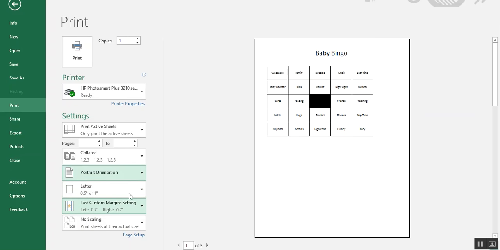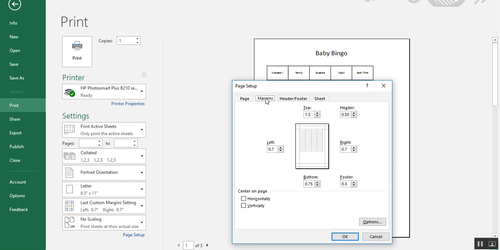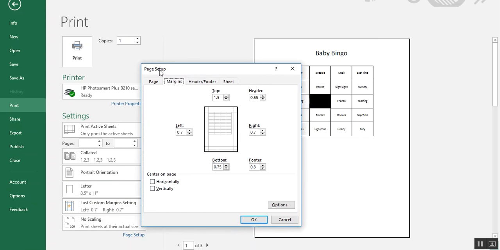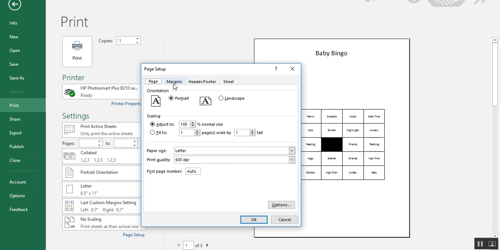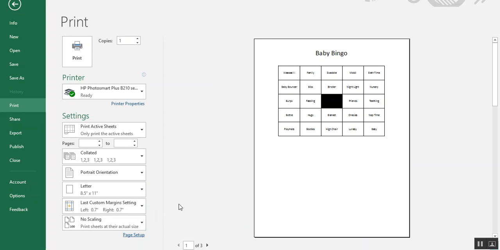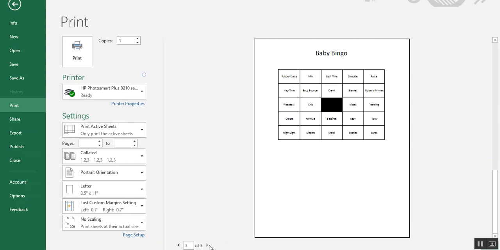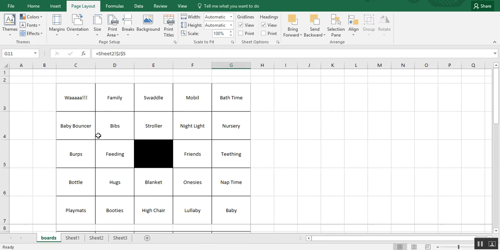What else do we want to do? Let's go into our margins again, and this is under the page setup option down here at the bottom, and let's center the board. Maybe not like that. Go back to our page setup. And let's not center vertically. There, better. And you can make this bigger or smaller, but you'll see how all of your pages now look exactly the same. And that is your bingo board.